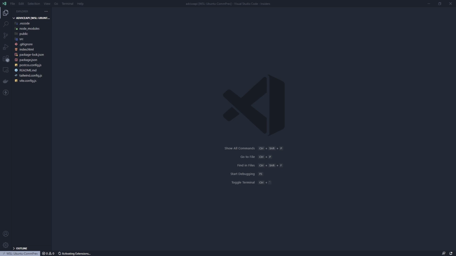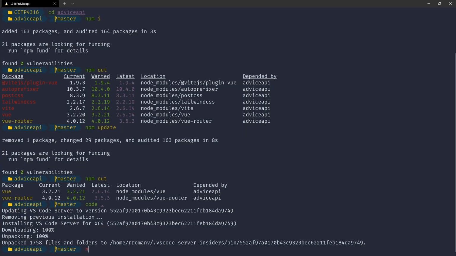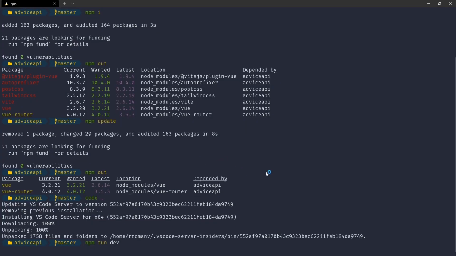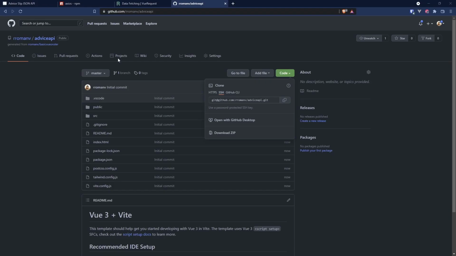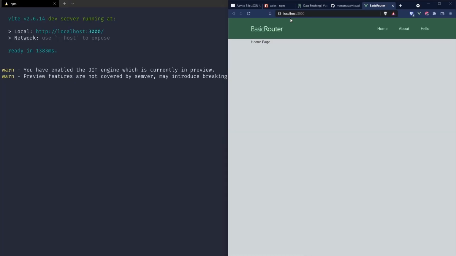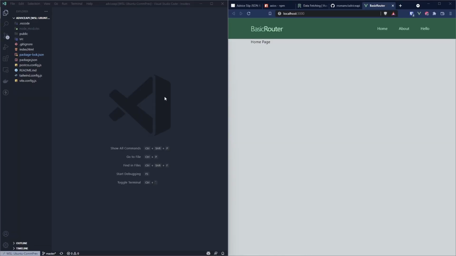And I will just get back to here, and I will do npm run dev just to run the code right away. Okay, we have the router running right there. Cool. So let's do some changes here and there.